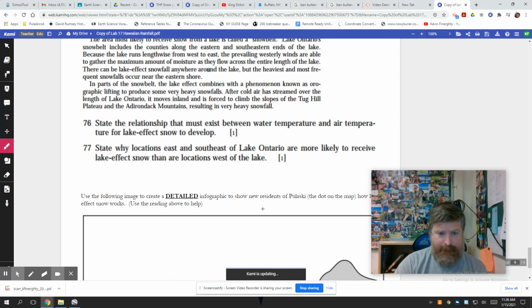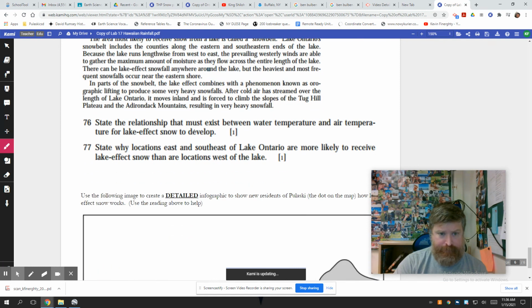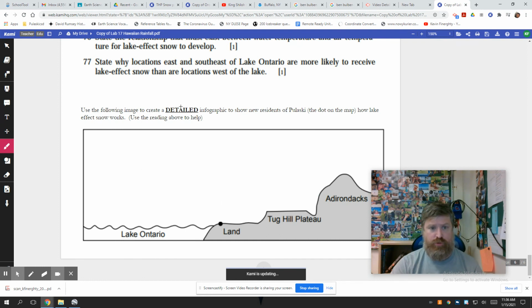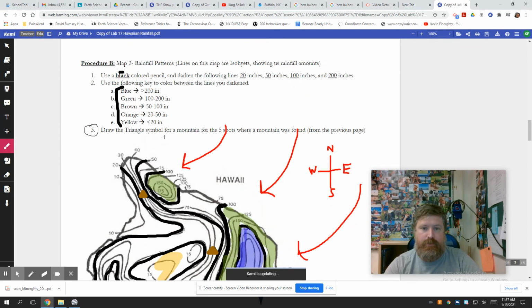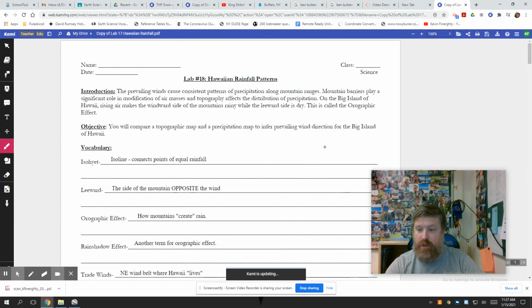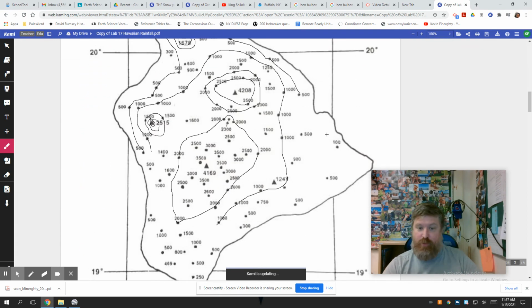Some questions on that. Yep, very doable. And then you're going to create a detailed infographic to show, hey, if you're new to Pulaski, here is what happens in the winter, which is why we get so much snow up there. That reading can help. What do you think? If we fought through all that, then you have successfully made it through the Hawaiian Rainfall Lab. Excellent job. And we'll move on from there.